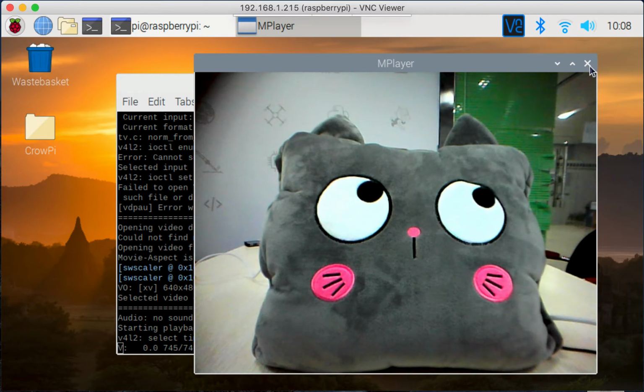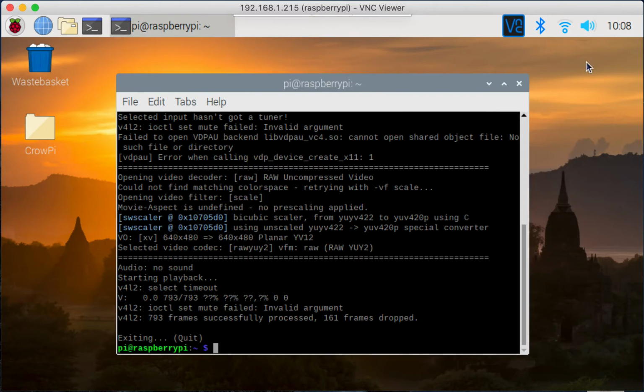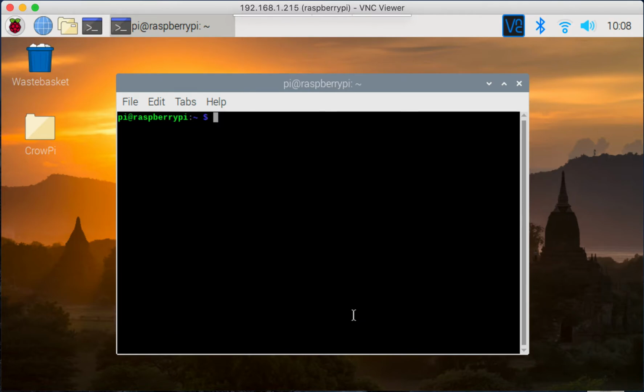First, let's close the current program, the mPlayer. We can close it here, and let's write the clear command to clear the screen. Now, the second command is called fswebcam. We start by writing fswebcam. We give it R. R stands for resolution. The resolution we will use in our example is 640 by 480.